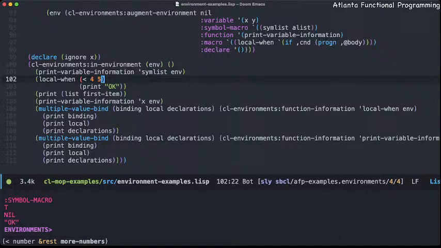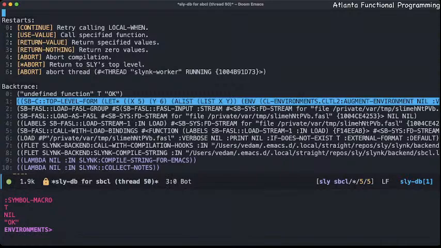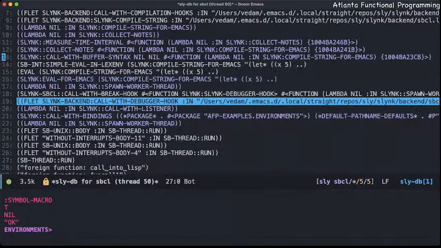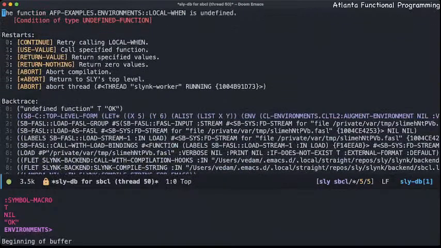We've expanded it. So I don't quite understand why it's complaining regarding local when. Let's see again this complaint here, using undefined TOK. It's not, it's a, let's see where we're doing it.